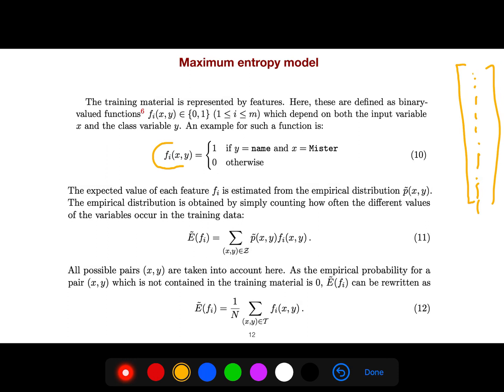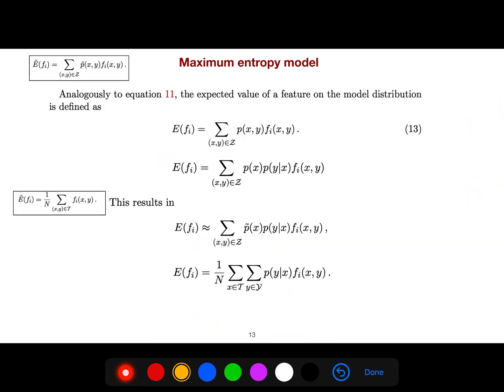The expected value of each f_i is estimated. So we want to estimate the expected value of your features. Because you have an empirical distribution p tilde, so why not calculate E tilde of f? And we know that if it is empirical, it can be written as this, the Monte Carlo approximation. And the maximum entropy model, so we have this, but because we have this approximation, we can write an expectation of your features as this.